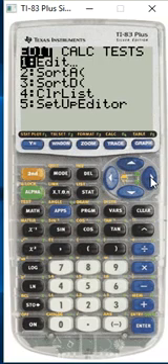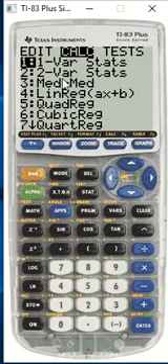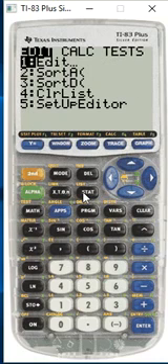So I'm in edit. I'm going to go over to calculate. For this class, you will use number 1, number 2, and number 4 a lot. I have separate videos for those, so you don't have to worry about it, but just know those are there. And I'll have different videos.